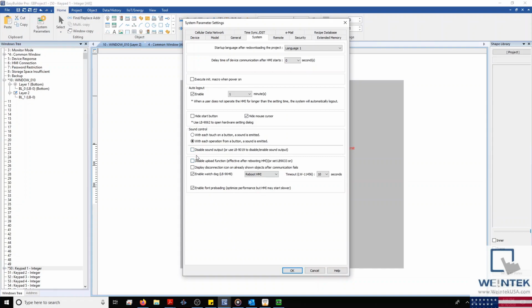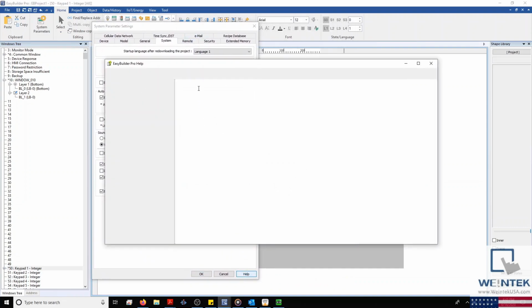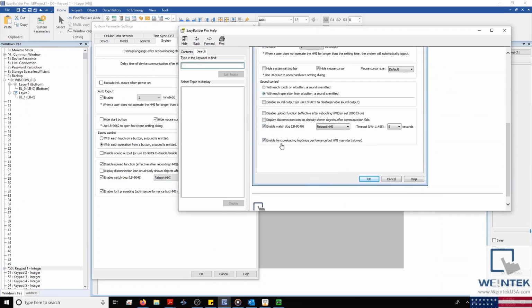One of the most important aspects within any project is the ability to protect the developer's intellectual property. Weintek takes this seriously and has added several features to guard against unauthorized use. One of the most effective solutions is to select Disable Upload function within the System tab of your system parameters. In doing so, once the project has been downloaded to the device, there is no way for an operator to upload the project for modification.